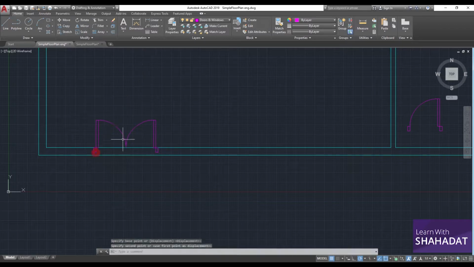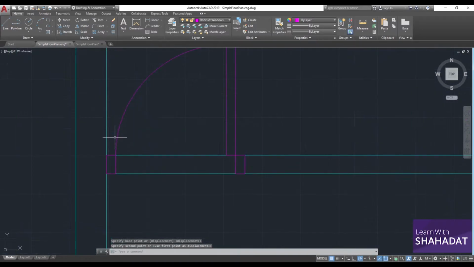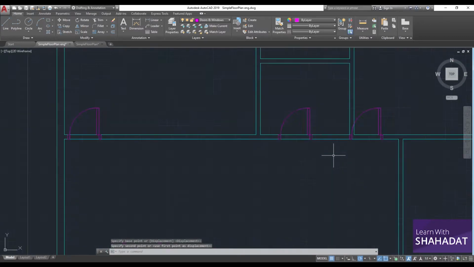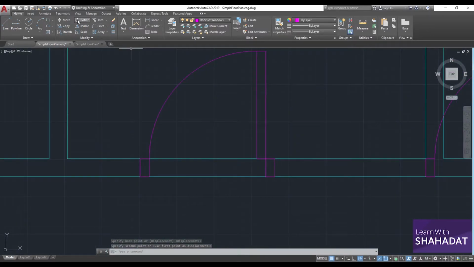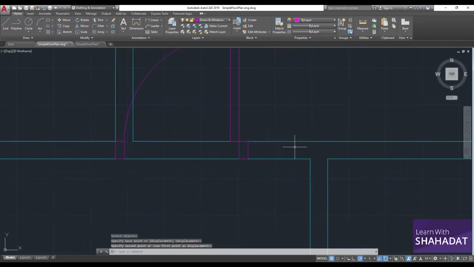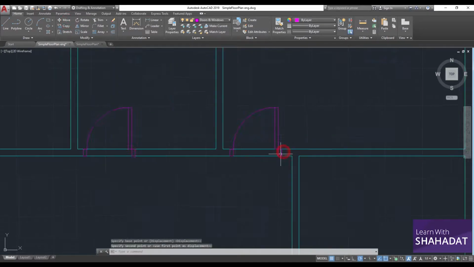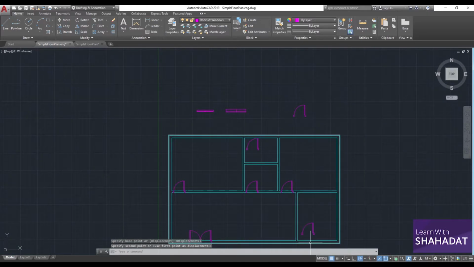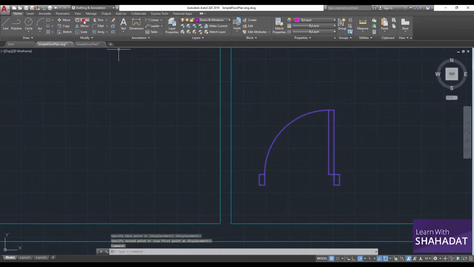So let's move this door a little bit to the right. Let's move this door a little bit to the left, approximately here, and this one a little bit to the right. Now we have to rotate this door again. To do that, just click on this door and press the rotate button. Now this is the door.